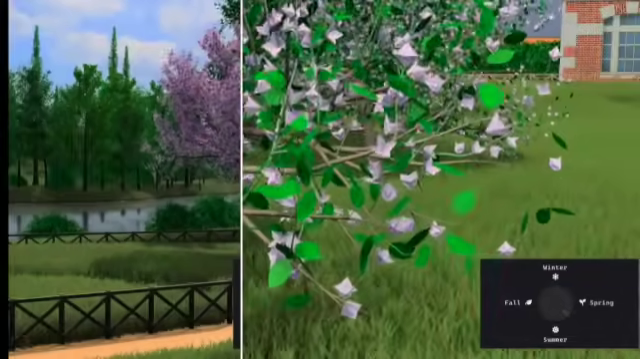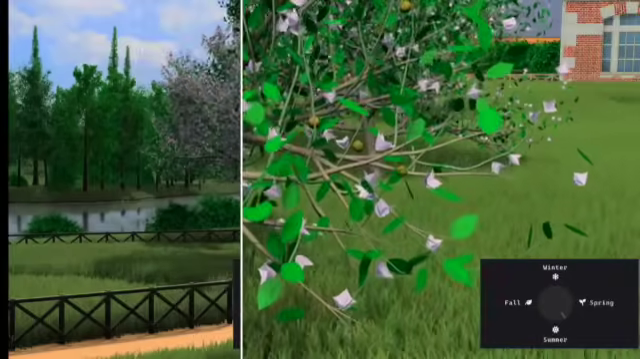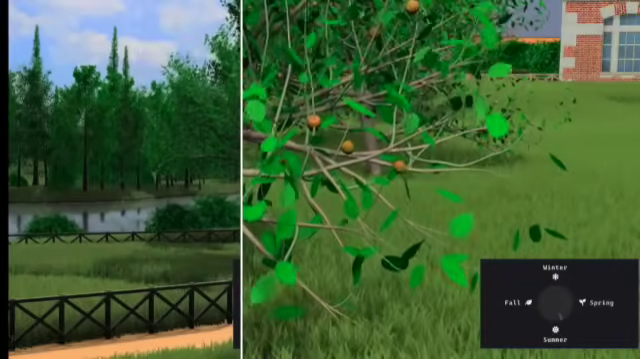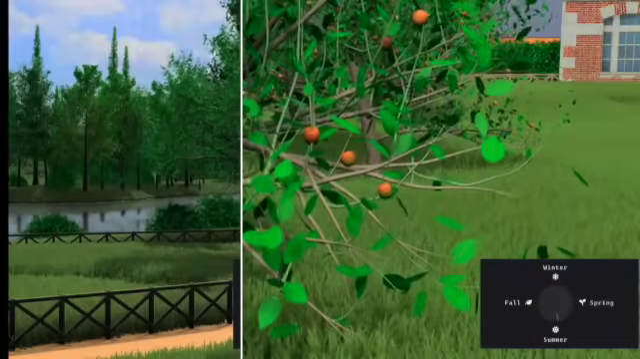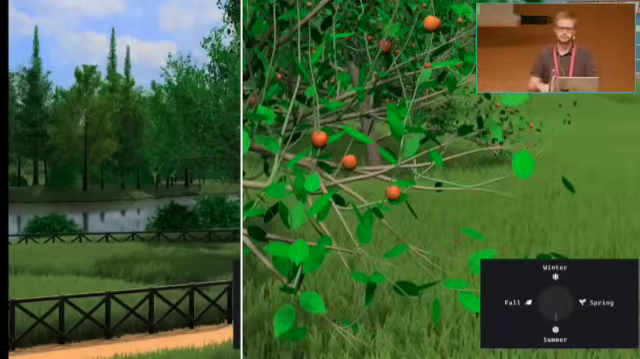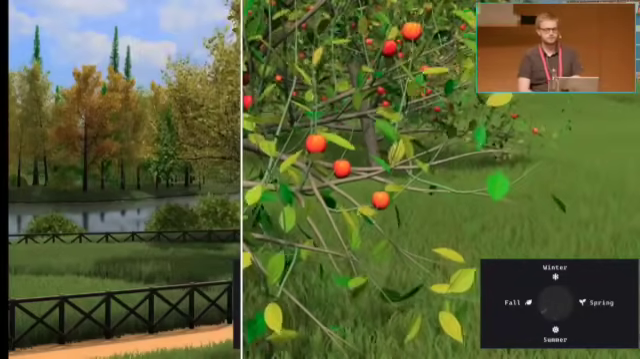And there we go. And you can see the apples growing there. And this is all stateless. This is all just based on this one floating point value that gets input into the generation.